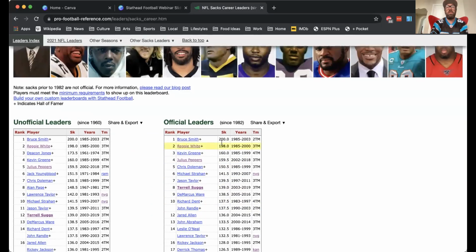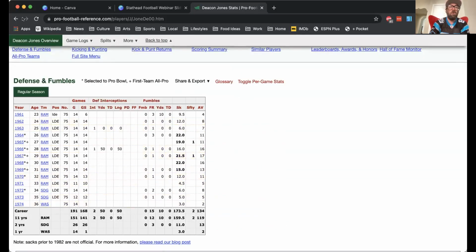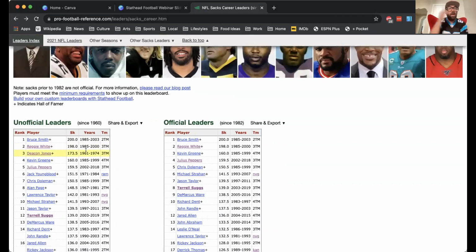Since 1982, the first year that sacks were an official stat for defensive players. Over here is the new leaderboard that we can use Turney and Webster's research to build. So you can see Bruce Smith and Reggie White are still number 1 and 2, but Deacon Jones, who played mainly for the Rams from 1961 to 1974, is now the number 3 all-time player in sacks. The guy with the 3rd most sacks since the creation of the AFL in 1960 did not appear on any leaderboard before this year, before the efforts of these researchers.